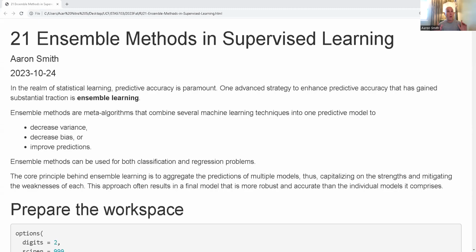Hi, in this video, we're going to take a look at ensemble models and supervised learning. In the videos, I've been talking about all these different model structures to use a model to make a prediction. Now what we want to do is take multiple models and combine them so that I get a better overall model than I would with one single model.